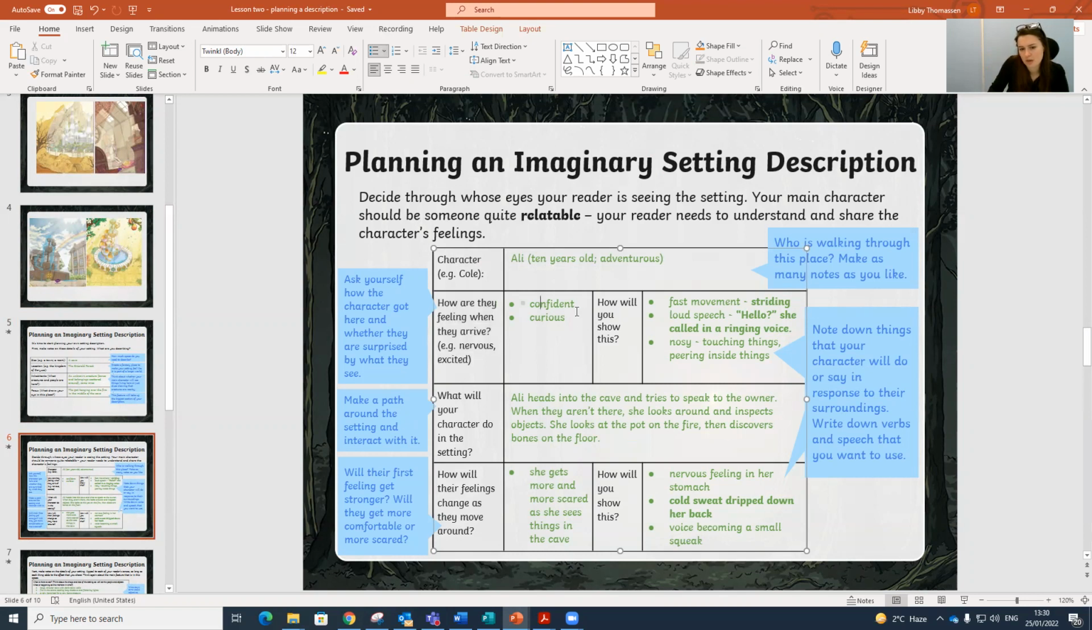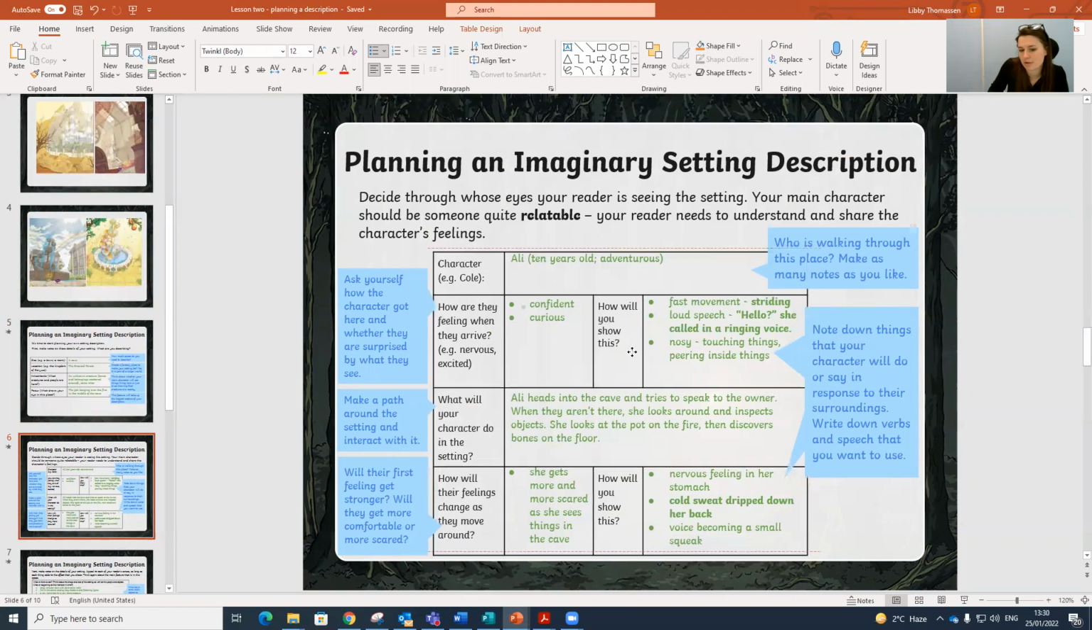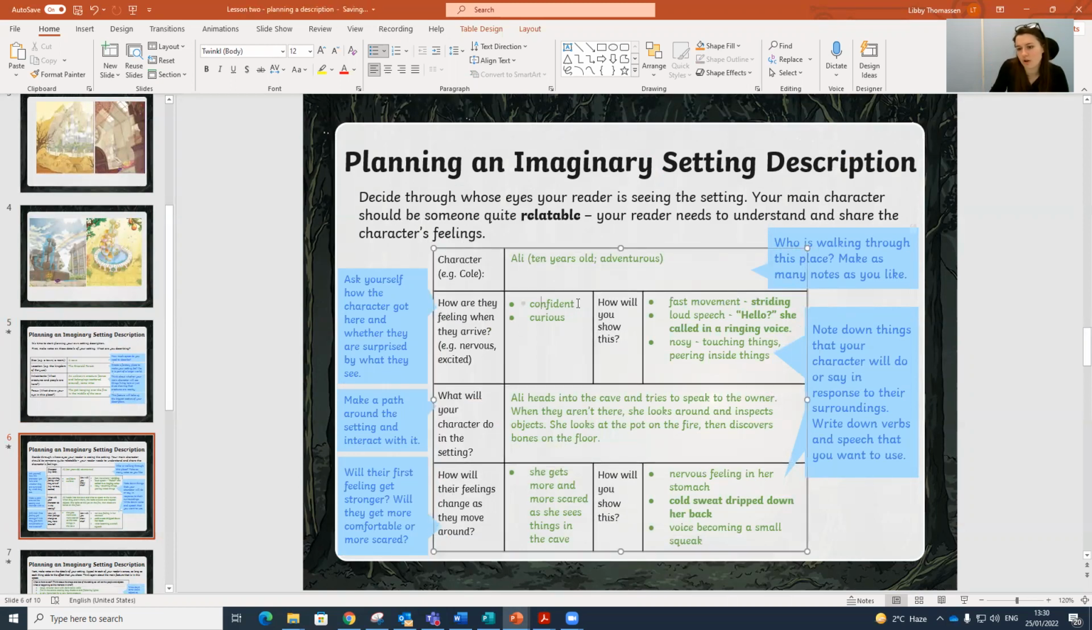That comes into our senses of feeling. So maybe my character was confident. That's why he was exploring. He's an adventurer. Also quite curious, oh, what's inside that cave? How will I show this is different though, because I'm not just going to say I was feeling confident and curious, because we are able to paint more of a picture. So instead, I'm going to have my character striding into the cave, and that shows that confidence. I'm also going to have a bit of speech. Hello, she called or he called in a ringing voice. Ringing helps me understand it would be echoey. And maybe my character is touching everything and peering everywhere, which would suggest that they are curious. So you really need to start thinking of your kind of show, not tell there.